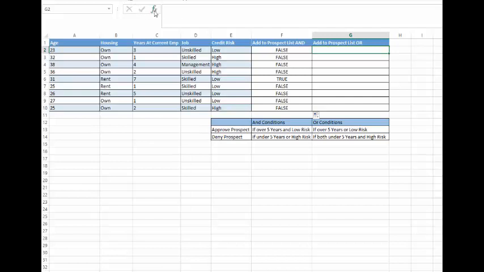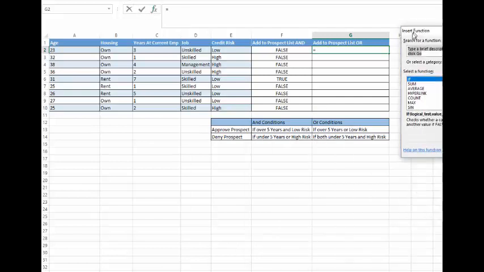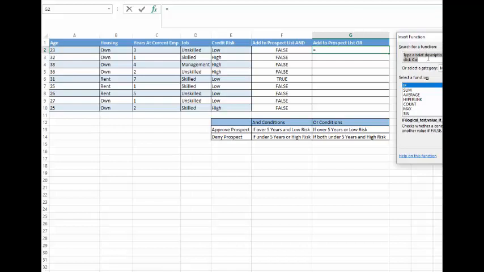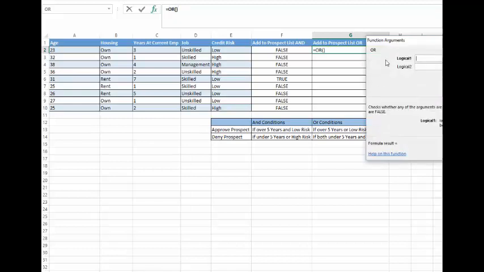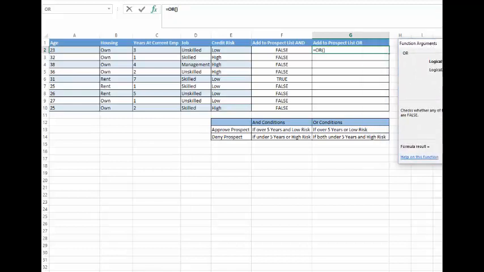And why don't we go through the insert function dialog for this one. Let's take a look at the or. And we're going to click OK. Now remember that either of these conditions can be met to be true, right? One or the other, thus the or statement. So similarly, we're going to look at C2, and we're going to say if this is over 5, and let's go to our second logical argument. If the credit risk equals low.